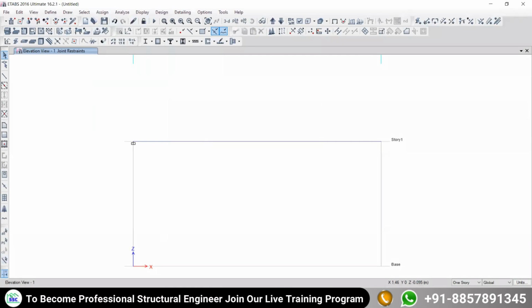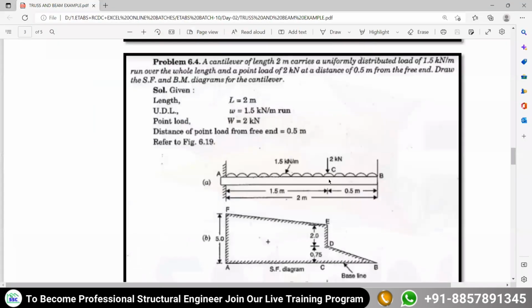Next, we have to assign the loading. So what loading is there? So first we have to assign the point load that is at a distance of 1.5 meter from the left end. So it is not the joint loading. It is the frame loading, frame point loading.